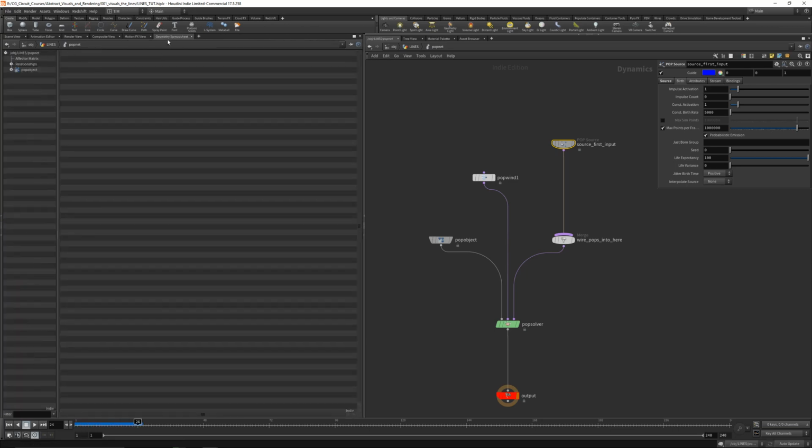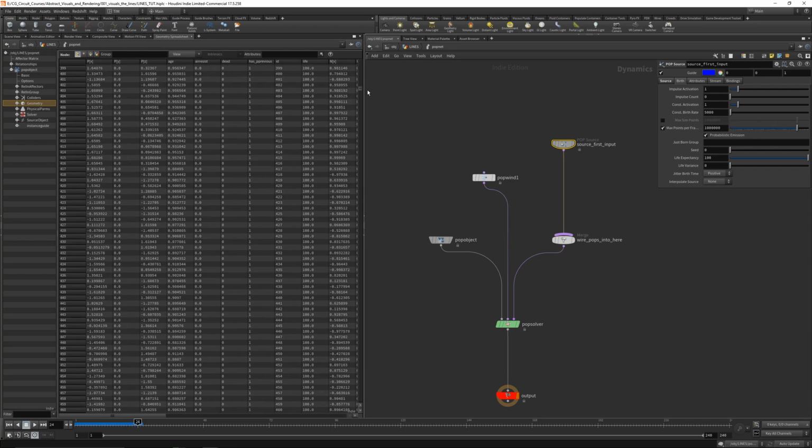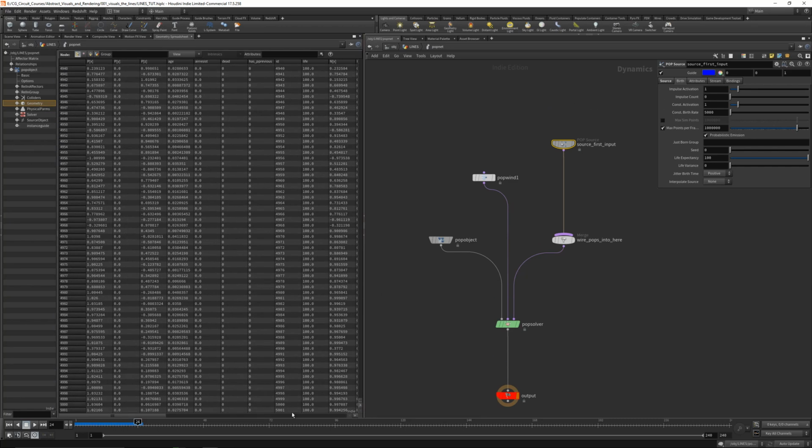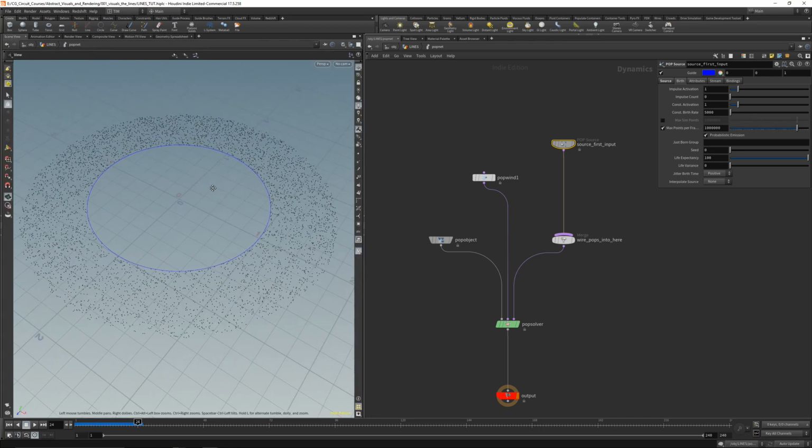Let's have a look at it. Let's go to the geometry spreadsheet, to pop object geometry, and we will go here when we scroll all the way down. Yeah, 5001. But I want to only emit a few particles at the first frame. So we will deactivate the constant birth rate and the constant activation.